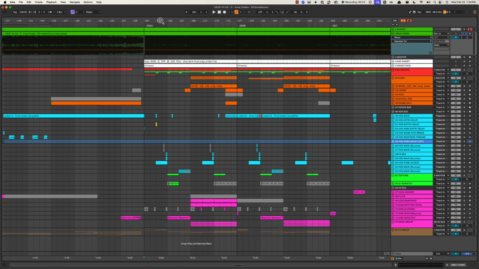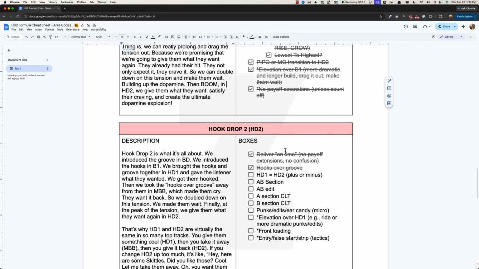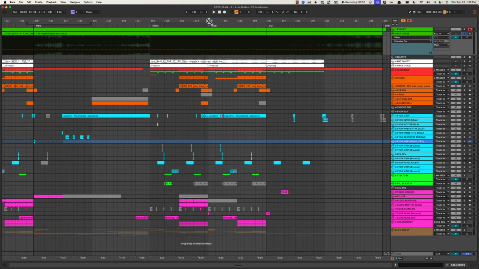So that is hook drop 2, and what are we trying to do here? Let's check it out. Hook drop 1 equals about hook drop 2, approximately, plus or minus. So how can we add to hook drop 2 to elevate it over hook drop 1, or potentially even take away from hook drop 1 to de-elevate it from hook drop 2? This is more of a production question, but this is definitely approximately the case, but there's a really important difference. There are a couple of things going on here that I want to point out.